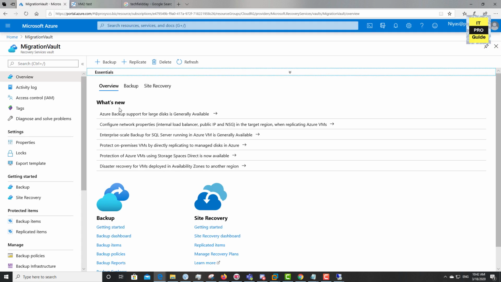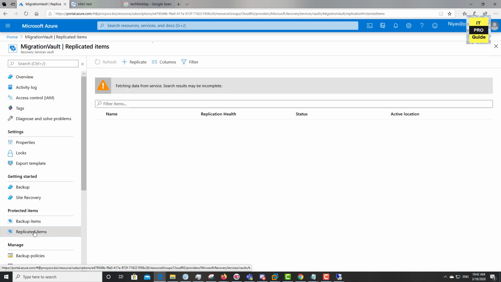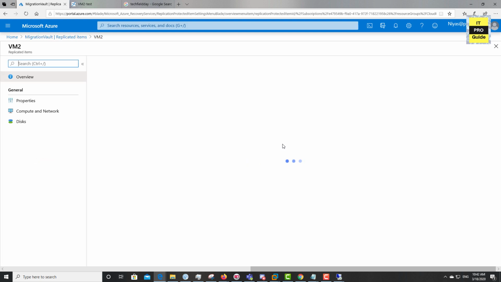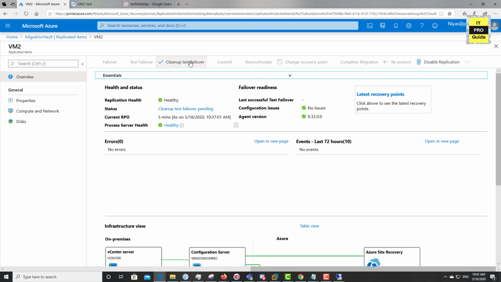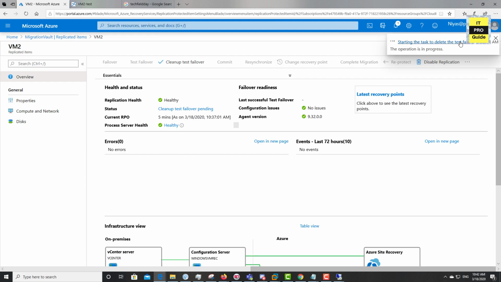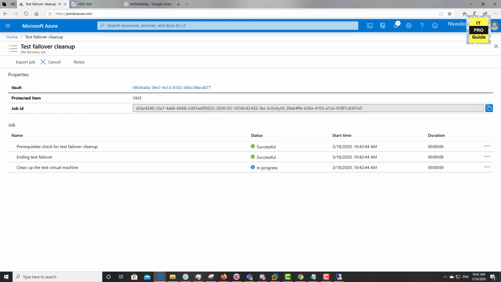So let's go back to the migration vault and select replicated items. We're going to clean up this test failover. Cleanup will delete the test failover virtual machine and prepare for a planned failover. Let's click on the cleanup test failover. Then the testing was successful. So once you click testing is complete and delete the test failover virtual machines, this machine is going to be removed from the Azure Virtual Network, and then we can go for a planned failover.